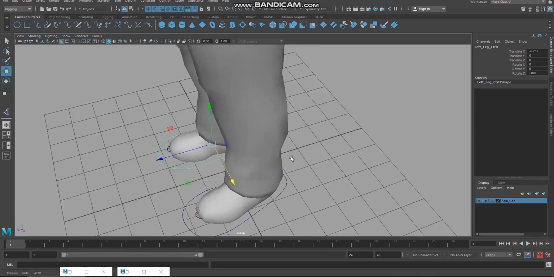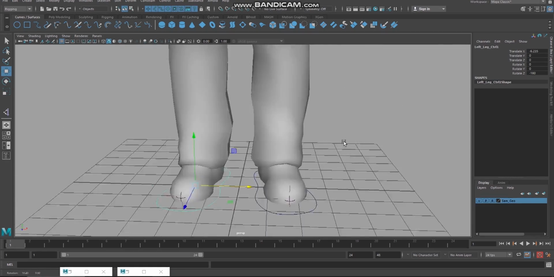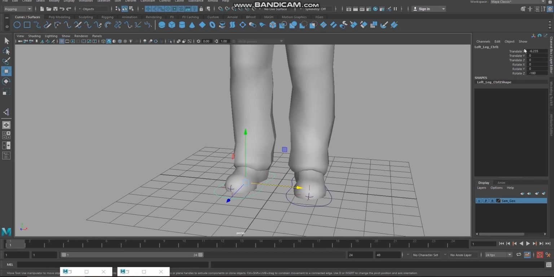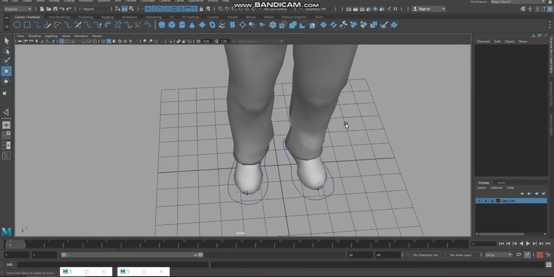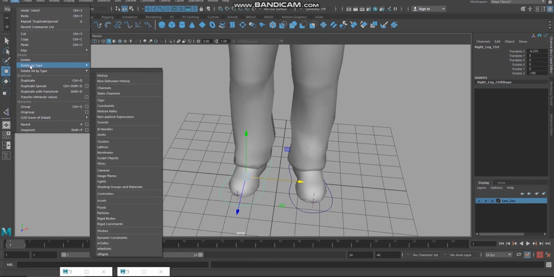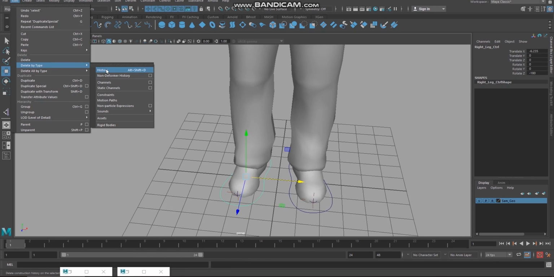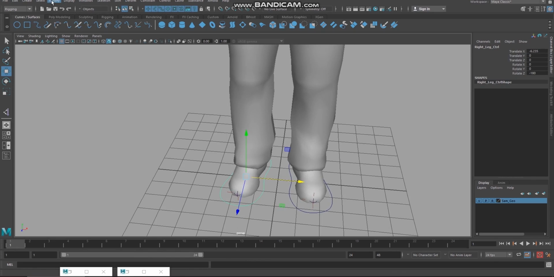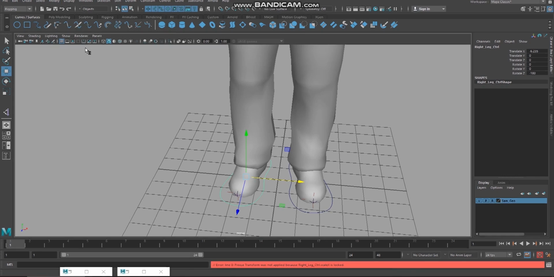Okay, it is good, but the problem here is the inputs are not clear. So again I need to go and rename it. Instead of left leg control 1, I'm just going to make it right leg control and select that. As usual, select the controller curve, go to edit, delete by type, history, then modify, give freeze transformation.